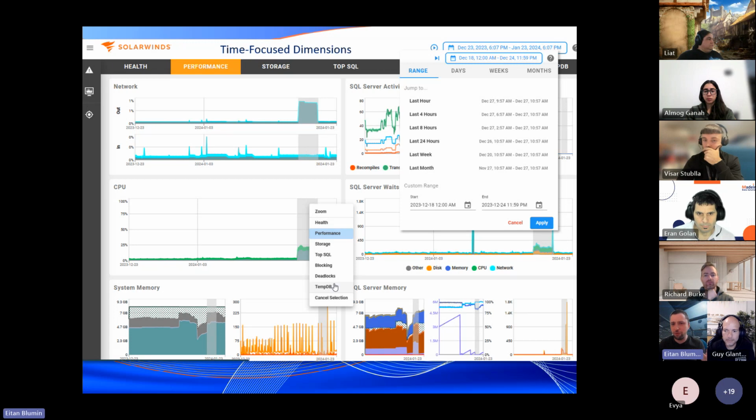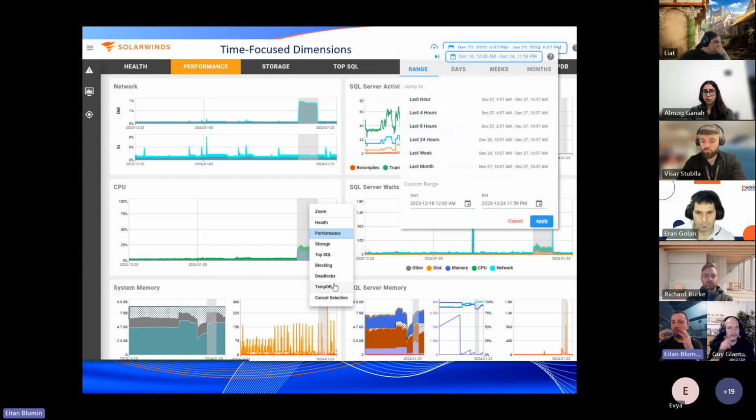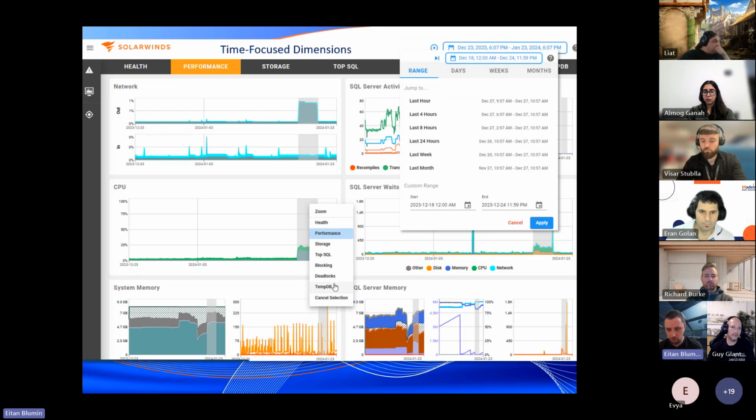When I say dimensions, it's what I call these different tabs that you see here at the top, like performance, storage, top SQL. There's also blocking, deadlocks, and TempDB. So these are the dimensions, different kinds of metrics and events that you can investigate, but all of them orbit around the current time frame that we're looking at.